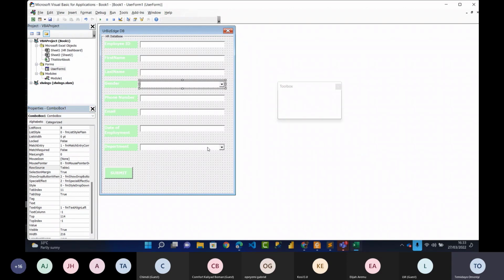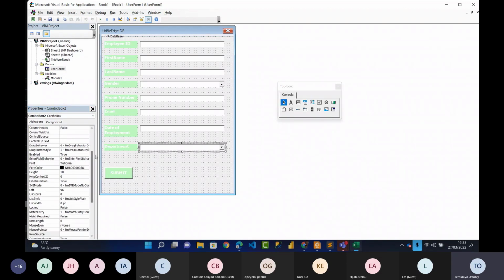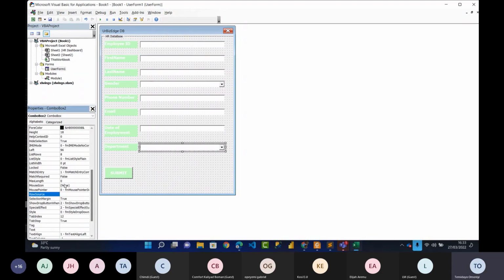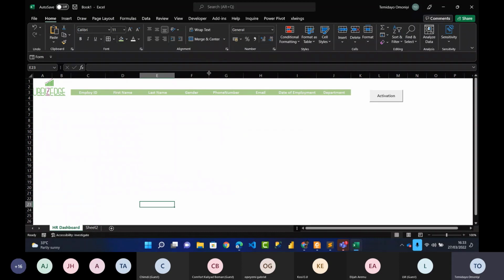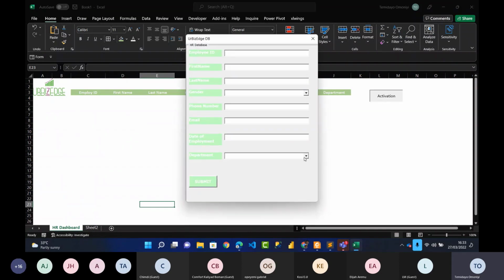I'll go to my department also. I'll go to my row source again. I'll type table 2. Awesome. So that's all. Let me go back here and check. If I click on motivation, if I click here, you can see now HR, everything is showing right now, right? Male and female. Awesome. Let me just close this.